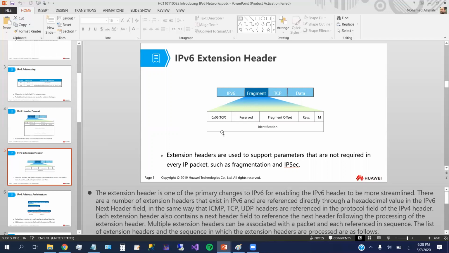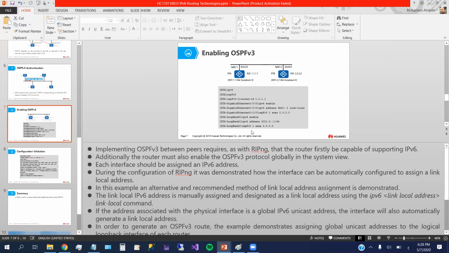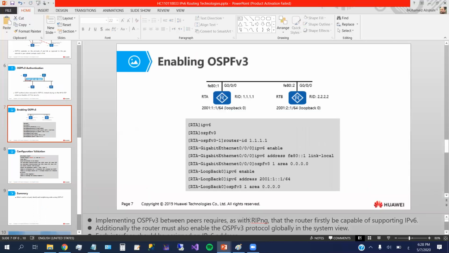Here is one of the extensions. So extensions can be used for fragmentation and also for IP security. Okay, hopefully it's clear. And now we are going to learn how to enable OSPF.